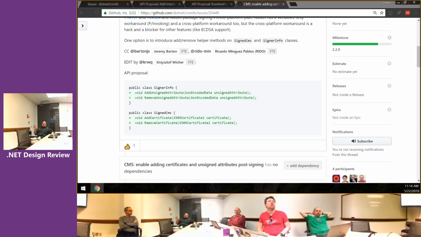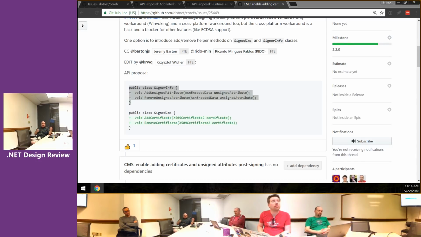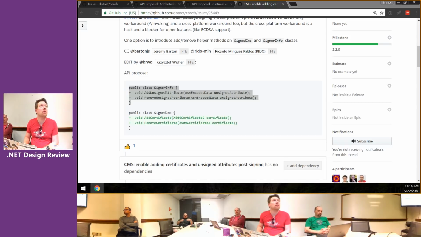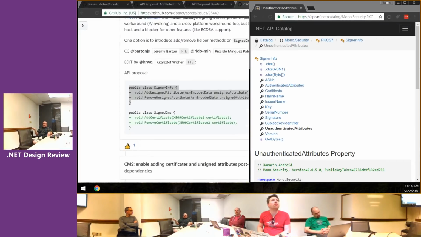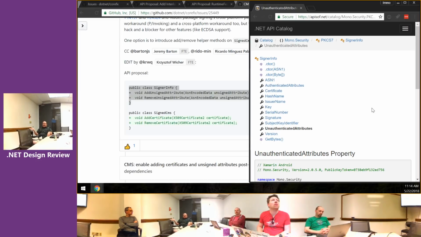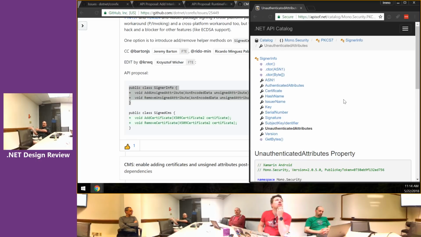Signer infos can only be constructed by signed CMS. So you have a CMS document, you loaded it into the signed CMS class to ask it what's going on. You loop over the signer infos. If you read the collection property off of it, you can modify that to your heart's content. And if you call encode to go write the bytes out again, it doesn't understand that you modified.